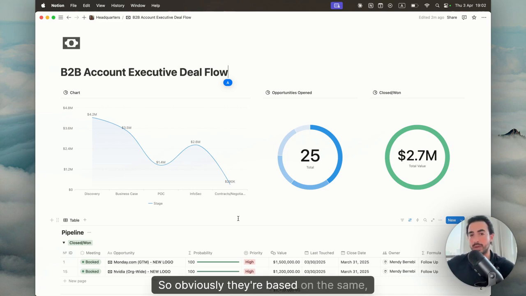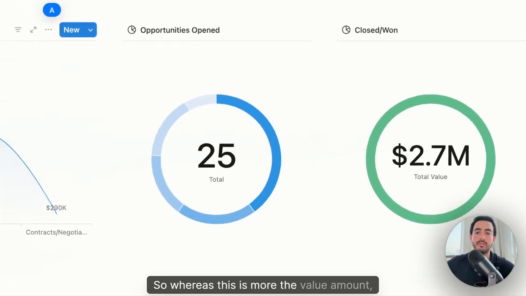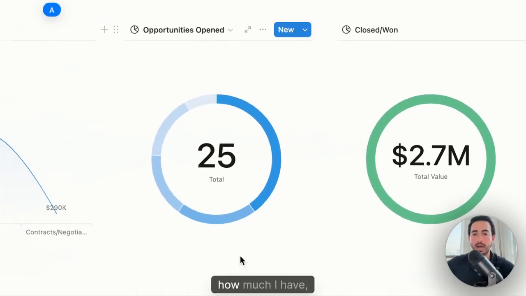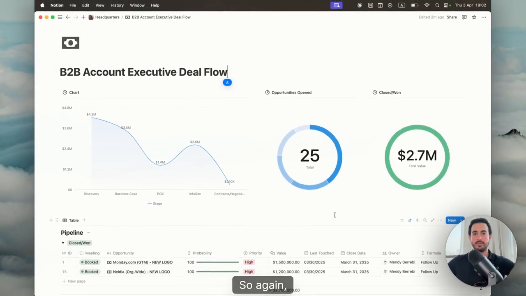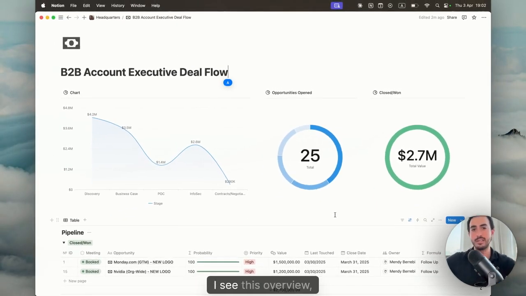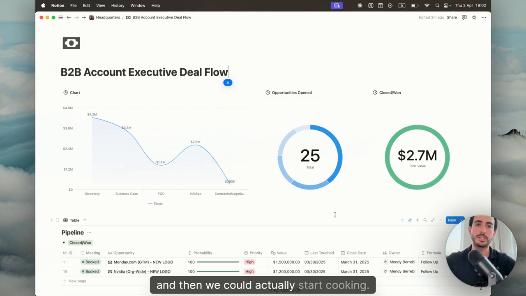Then I have the opportunities opened. So obviously they're based on the same, but there are different quantifiers. Whereas this is more the value amount, this is more the quantity, how much I have in terms of the opportunities opened. And then we have the closed one. So closed one, $2.7 million, and we'll be able to go ahead and get started from there. So again, this is how I start my day. I see this overview, and then we could actually start cooking.